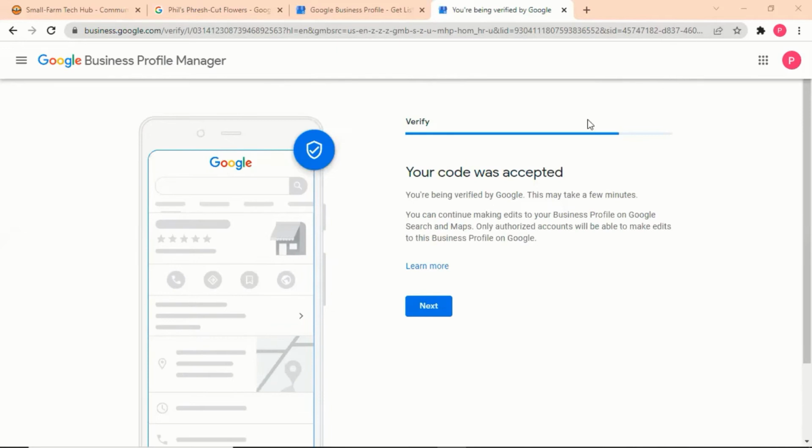They texted me that code, I entered it, and now it looks like I'm all set. It's been verified. Again, this may take a few minutes. So we will go next.